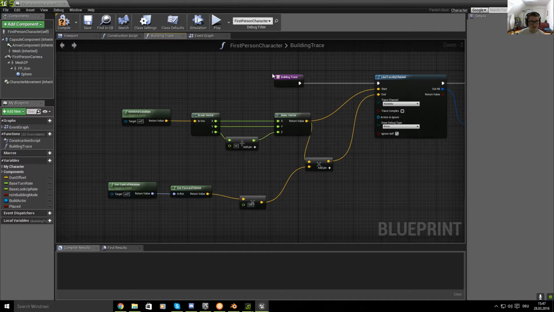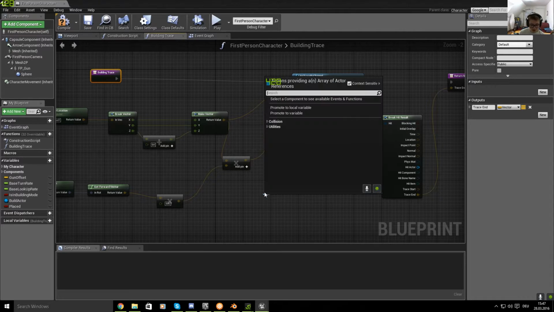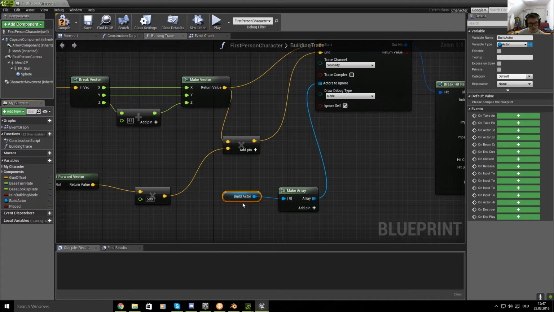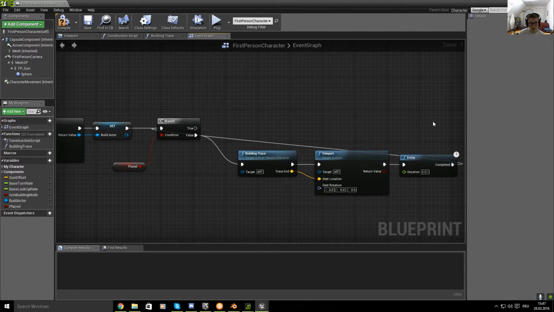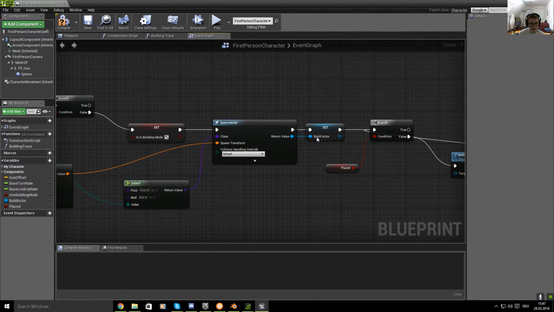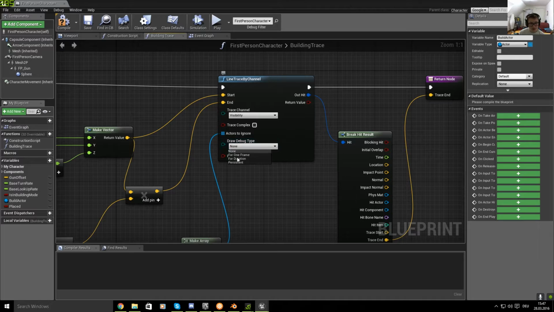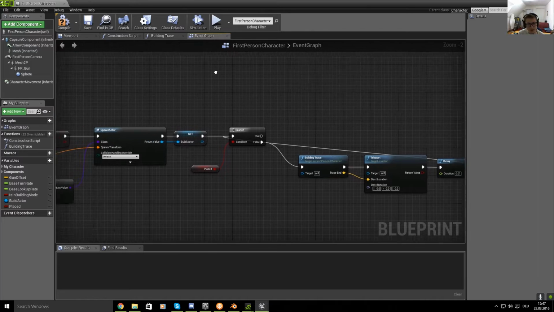And under building trace we need to set up something, because we need actors to ignore. We make a new array and put our build actor inside it, because if we trace, it will trace itself. So it will trace our building actor, so it won't work for now. By the way, we let debug them right now. You don't need to debug, but it's better to see our result, our trace result.